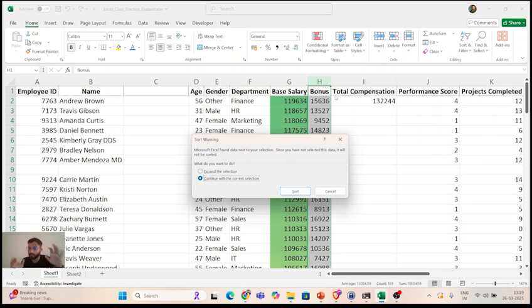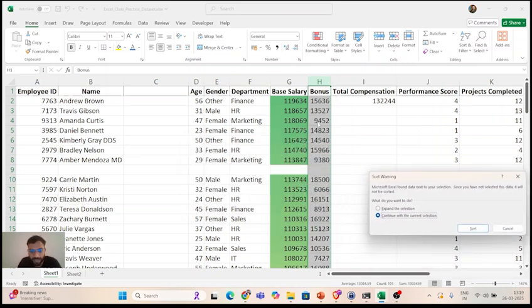Other values, other columns will remain as they are, but then it will be a problem. Why? Let me give you an example. Let's say 9452 is a smaller value, so it comes above, and 15,000 comes below. But actually 9452 was the bonus of Amanda Curtis, and 15,000 was the bonus of Andrew Brown.